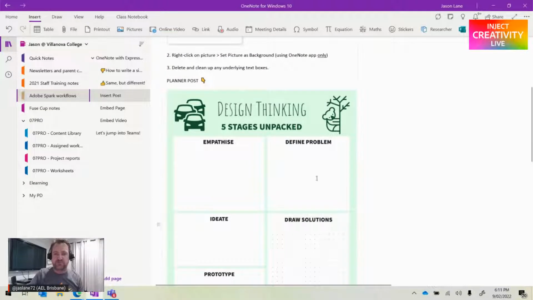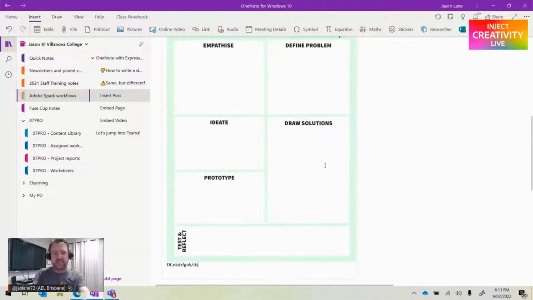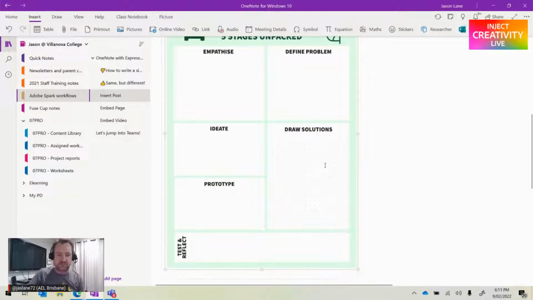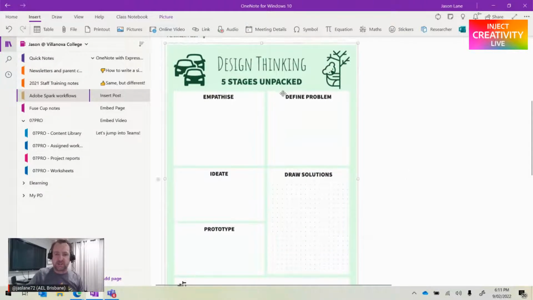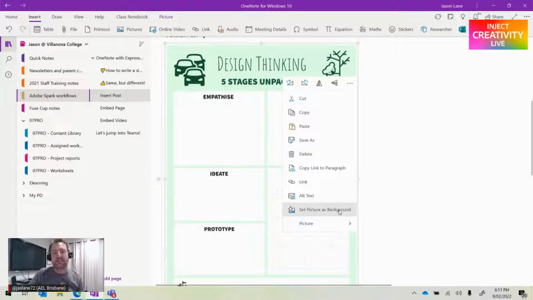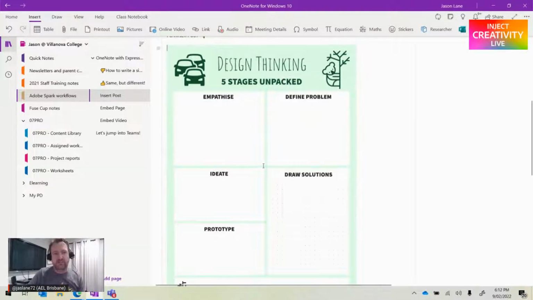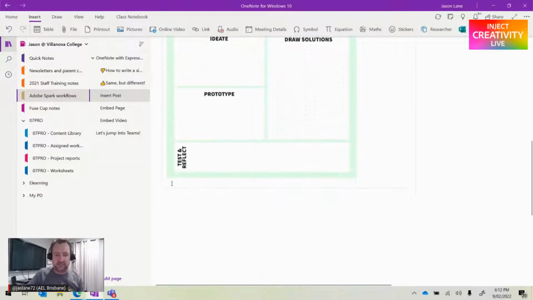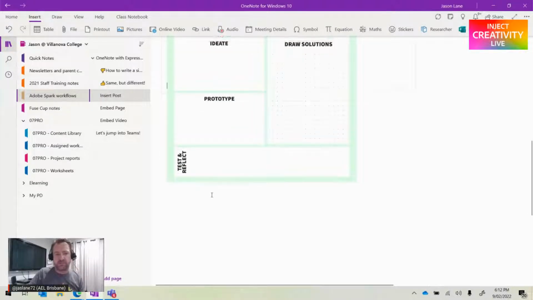But if a student was to try to click and type on top of that, they can't. So what I tend to do here, if I just get rid of that junk under there, is right click on the picture and set it as a background. What that means is I can now get rid of the text box that was temporarily created when the picture came in.